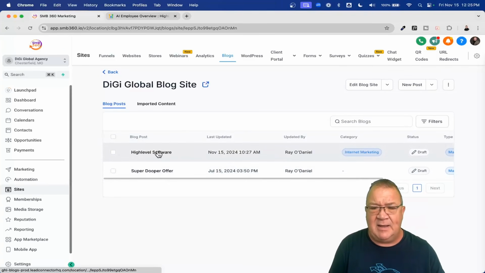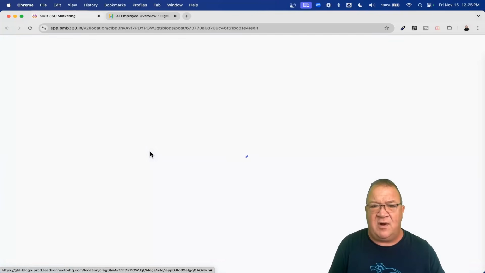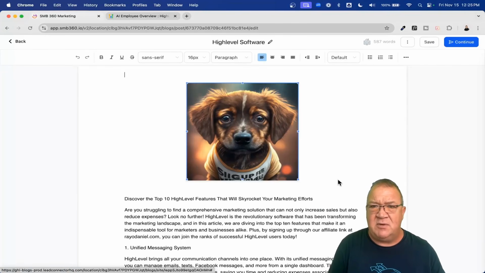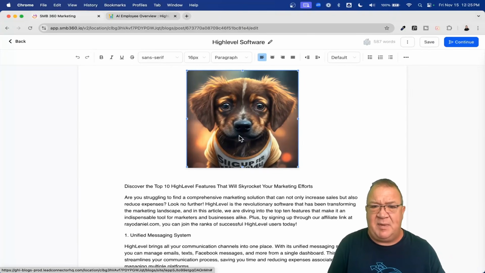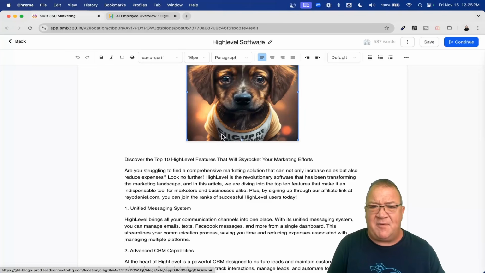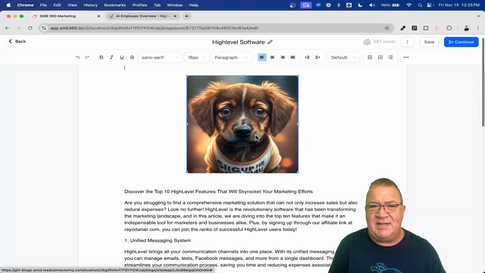Now, just to let you know, this HighLevel software post, I actually generated this entire post using AI. So from what we've got here, even this cute little puppy dog that supposedly says sign up for HighLevel on the t-shirt, even though you can't really read it very well. But one of the things I want to show you is where you find these features.